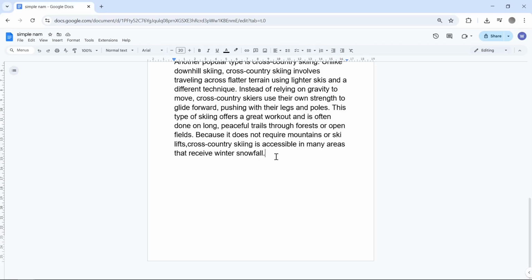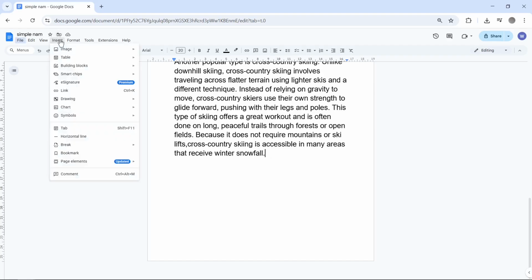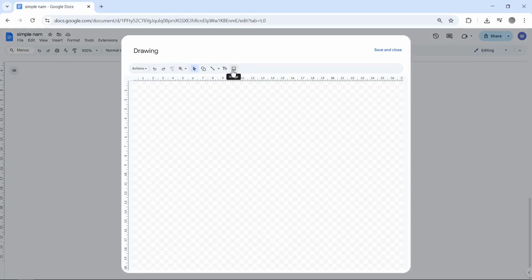Hi, in this tutorial I'm going to show you how to crop an image into a circle in Google Docs. If you want to do it, first you need to go to the Insert tab, and after that you need to go to Drawing. Then you need to go to New, and here you need to click on this icon.